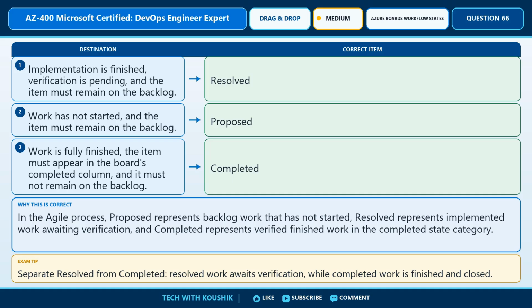Here's why. In the Agile process, proposed represents backlog work that has not started, resolved represents implemented work awaiting verification, and completed represents verified finished work in the completed state category. Exam tip: separate resolved from completed. Resolved work awaits verification, while completed work is finished and closed.